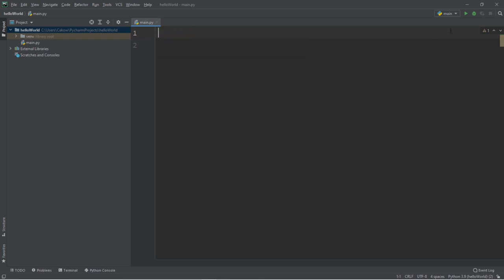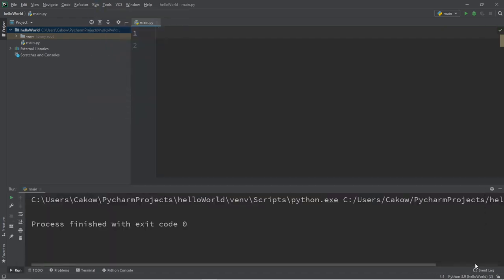To run a Python script, just click this green play button in the corner. Alternatively, you can go to the Run tab and then go to Run. Okay, so this box that appeared at the bottom, this is referred to as a terminal window. This will display any output that your program has. And this line at the end, process finished with exit code 0, that just means that there were no errors in this program. So currently this program doesn't do anything, but let's change that.